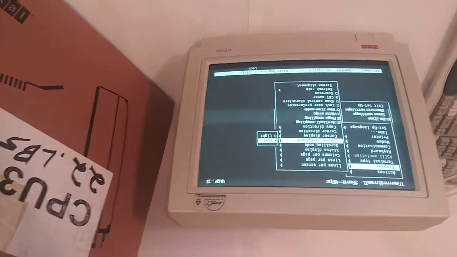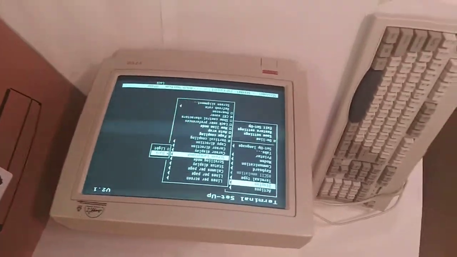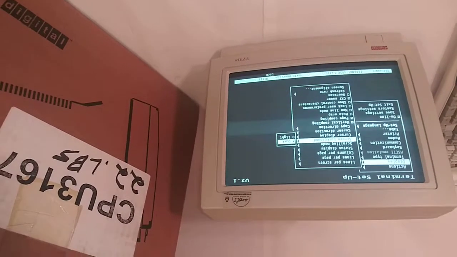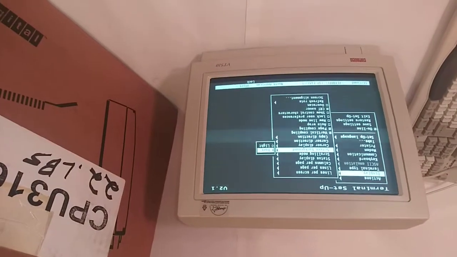So anyway, please let me know if you have any questions. If you need me to do any further tests, I'll be happy to do that for you. This unit is in super great shape. Thanks for viewing.